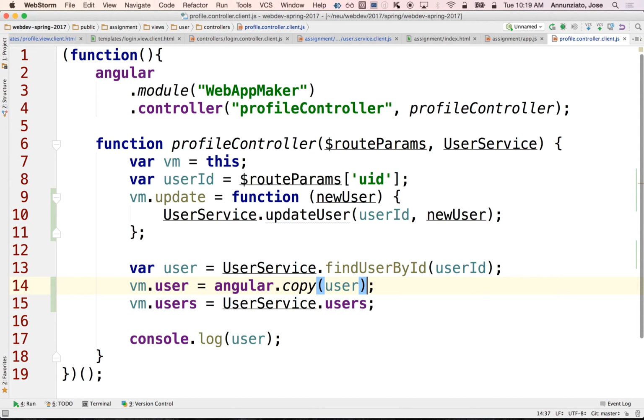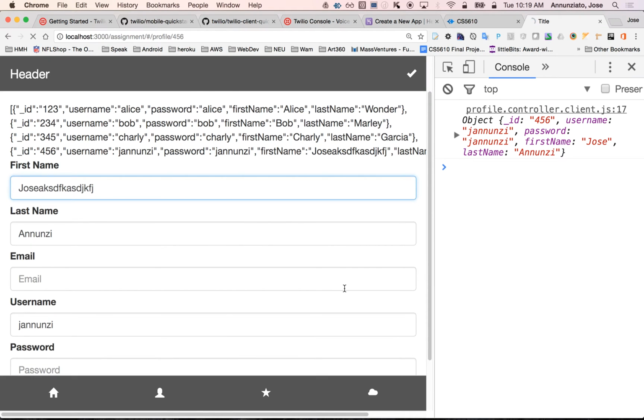Angular copy will make a copy of the object, a deep copy. So if you have an object that contains other objects that contain other objects, it will do a deep copy of the object and make it available to you. So this VM user is now a copy of the original object. It is not the object. Let's refresh this. Notice that now they are independent of each other. They're no longer available from one another.